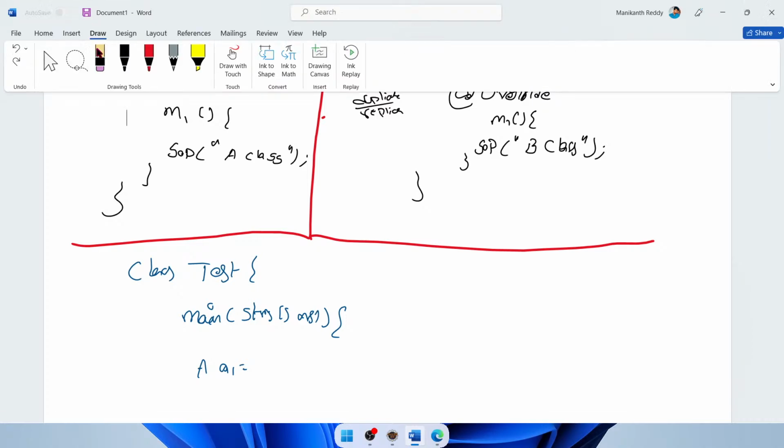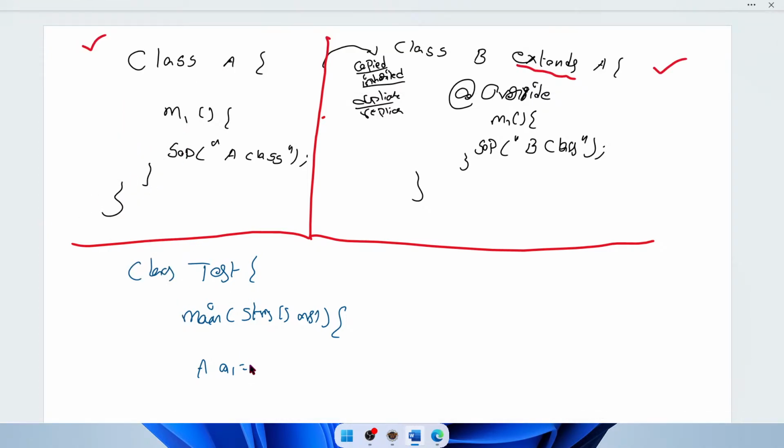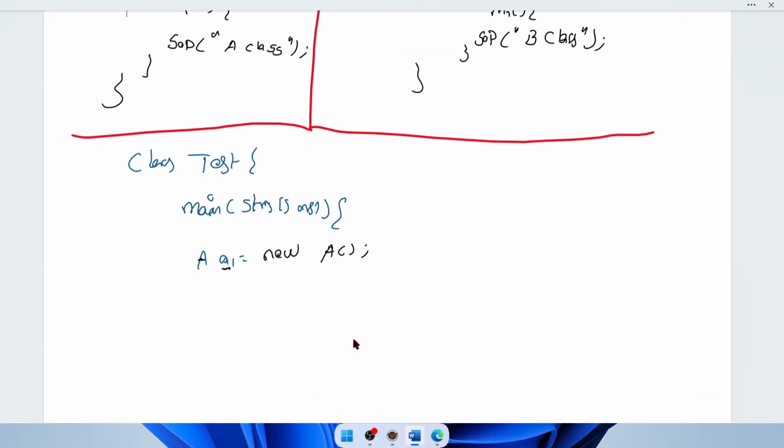Now see, guys, try to understand now. I am creating an object with new. Here it is a reference variable. The reference variable is of A type, and my object is also A type. Now I will call the a.m1 method. Like this I am calling.